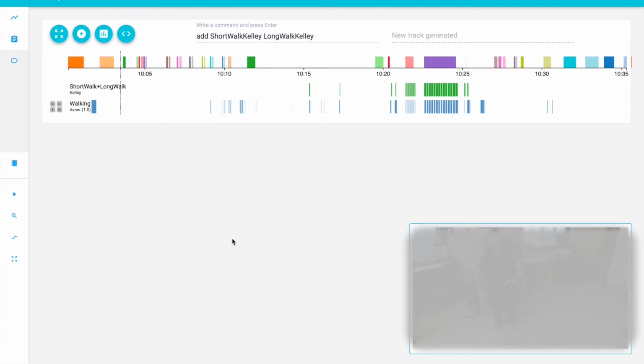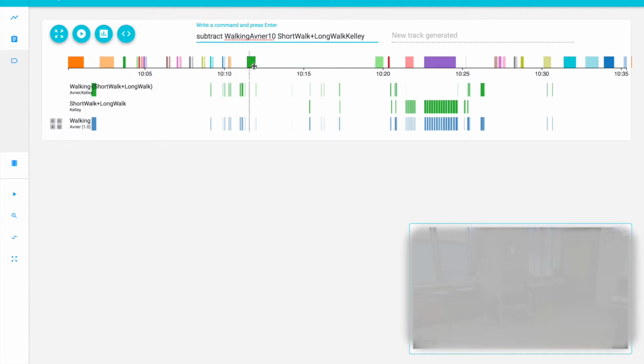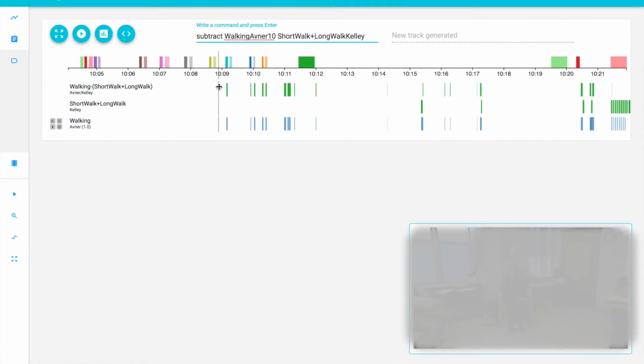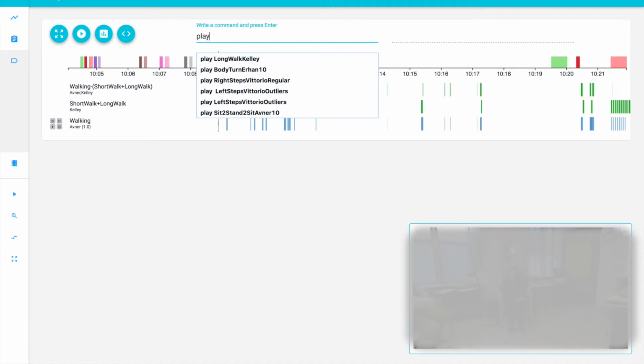It would be useful now to observe which events are misclassified by the walking predictive model. To start, we can identify all false positives by subtracting the ground truth track from the classifier track. The newly generated track will now contain only the events incorrectly predicted as walking.